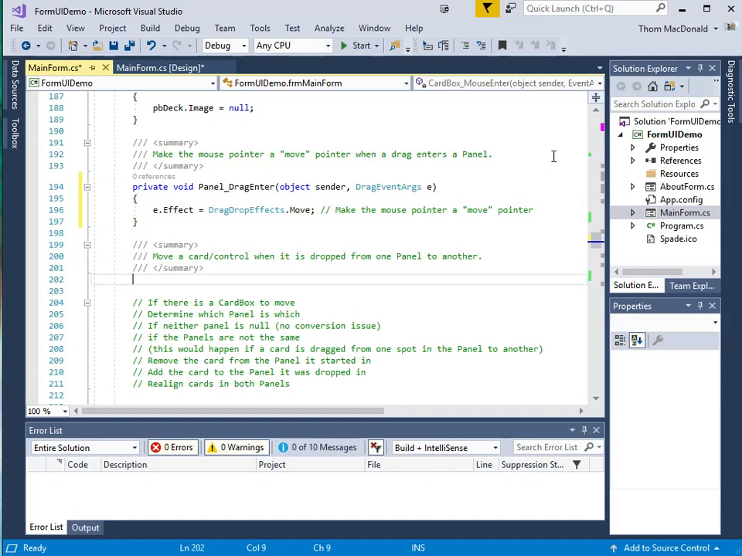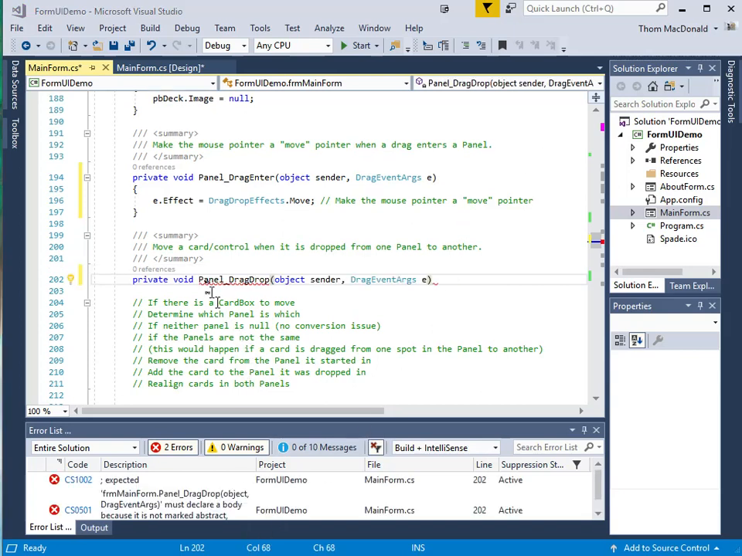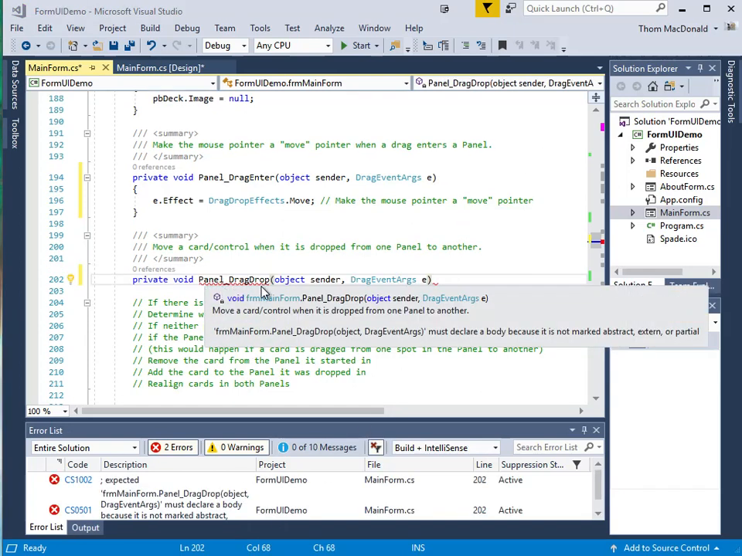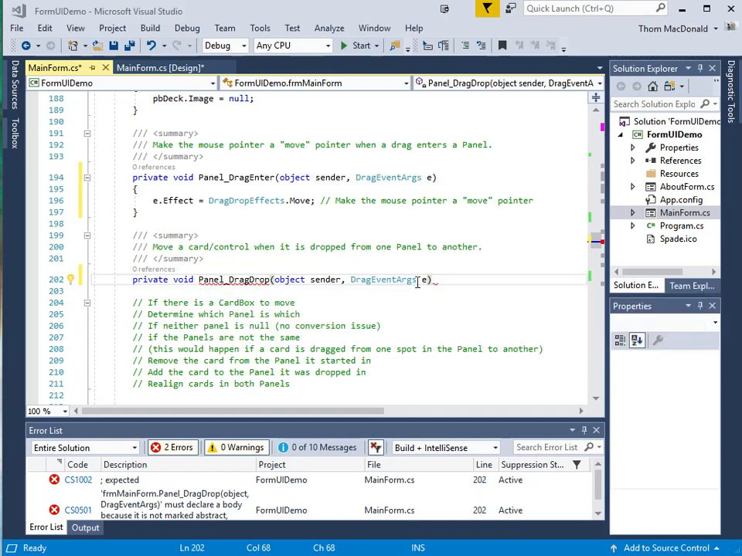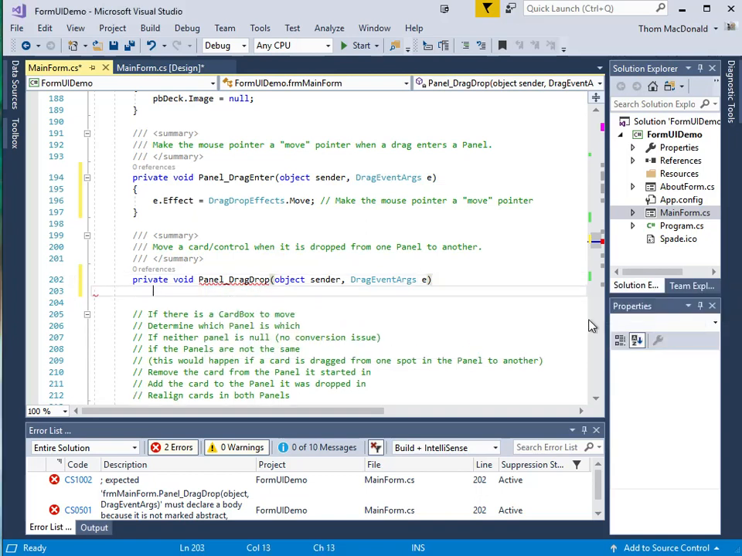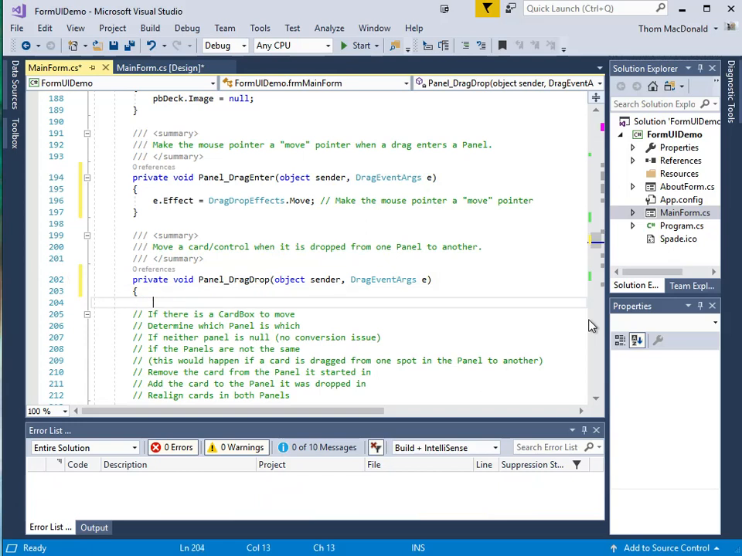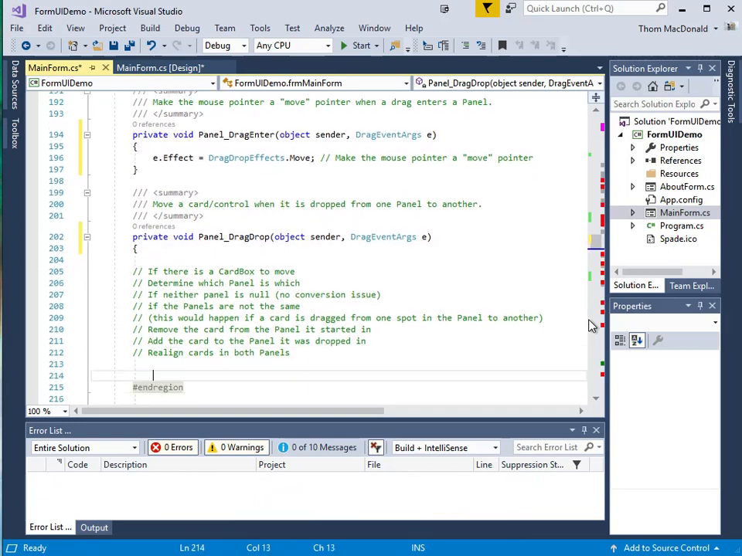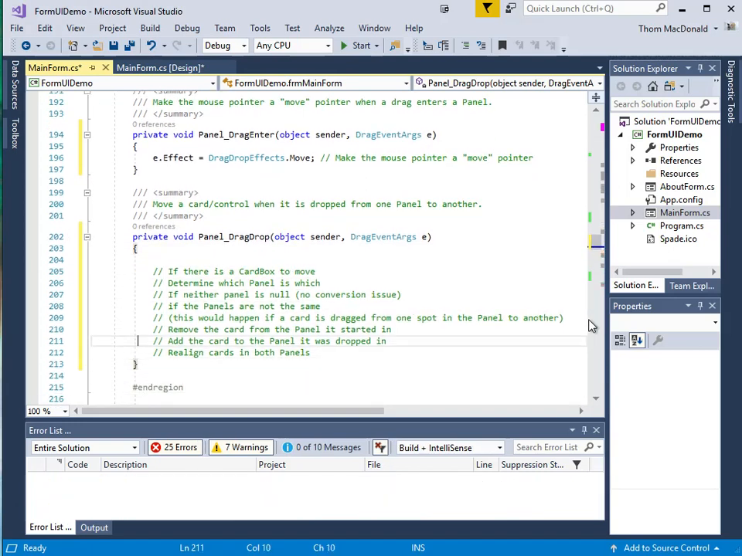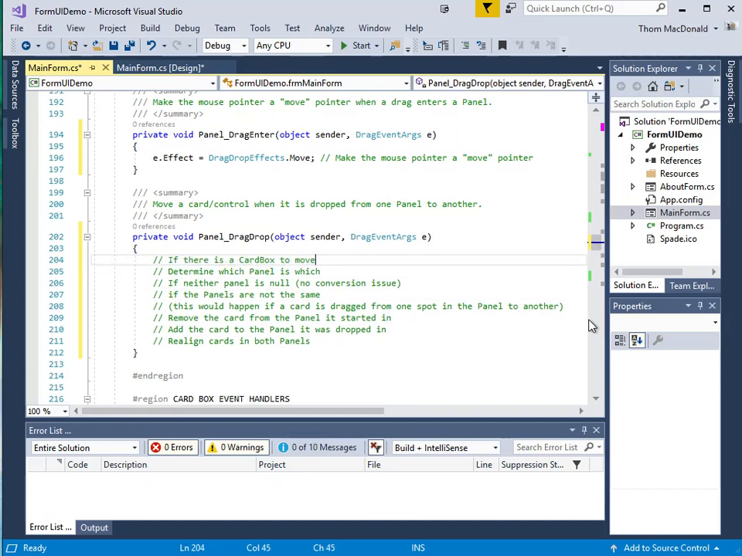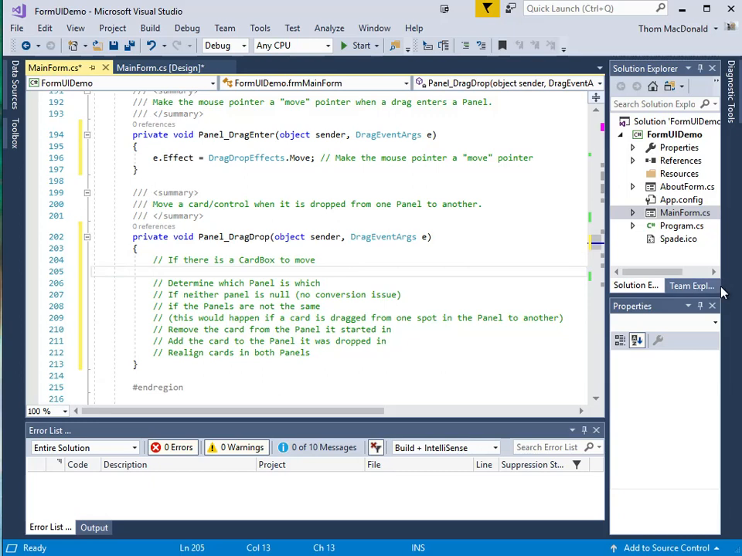The next one we'll do is, okay, so once we've actually dropped it on the panel, what do we want to have happen? This one's going to be a little bit more involved. I'm going to call it panel drag drop, and again, object sender, drag event args E. I'm just going to encapsulate that block of comments that I've already got there, and we'll start coding.